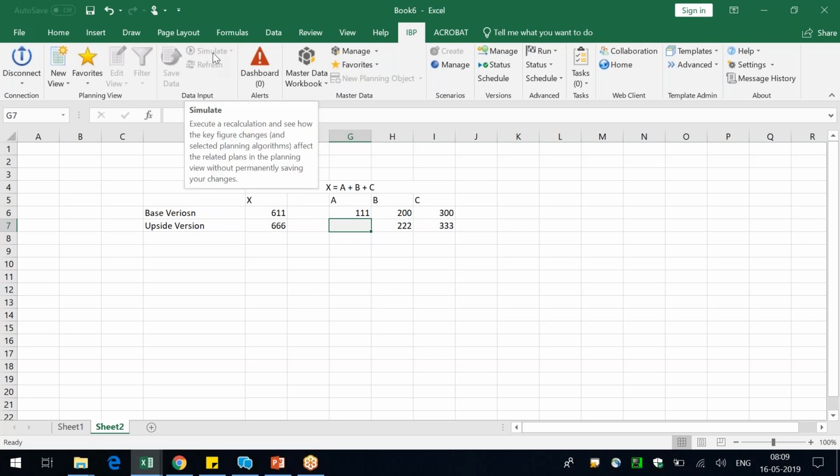You click on simulate. You see, yeah, this is the theory, guys. Just read this. This would be good enough. Execute a recalculation and see how the key figure changes and selected planning algorithms affect the related plans in the planning view. This is the key: without permanently saving your changes. So that's the key, guys. So that's a simulate.